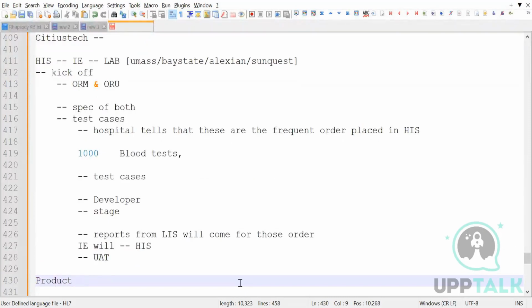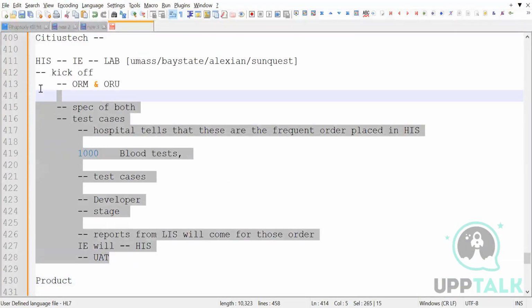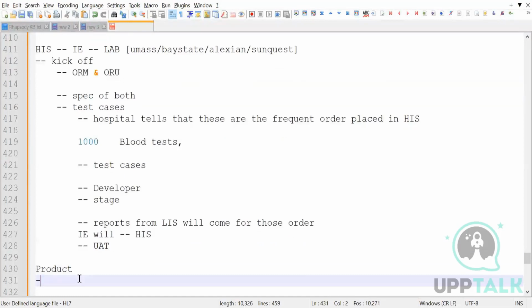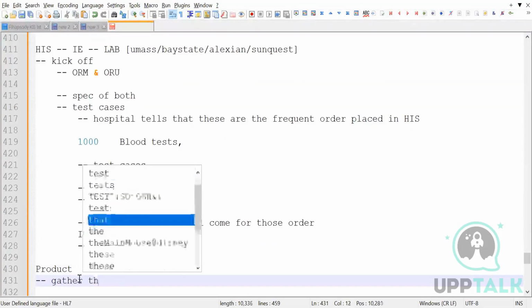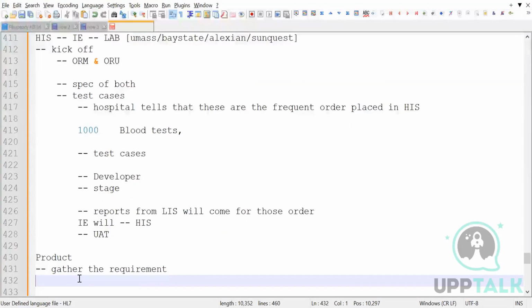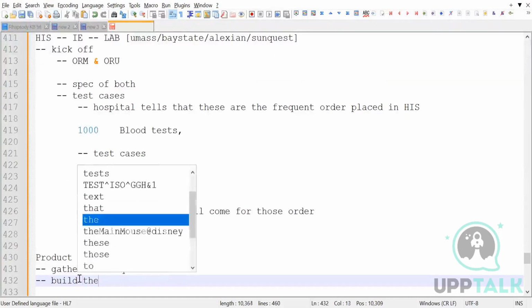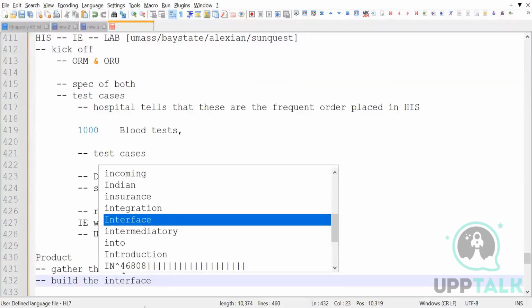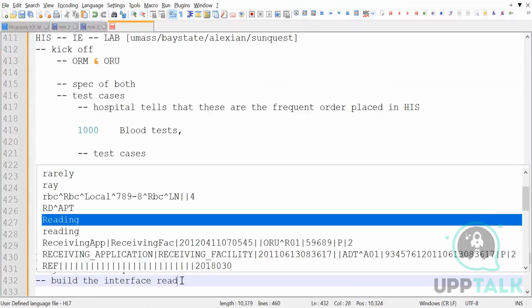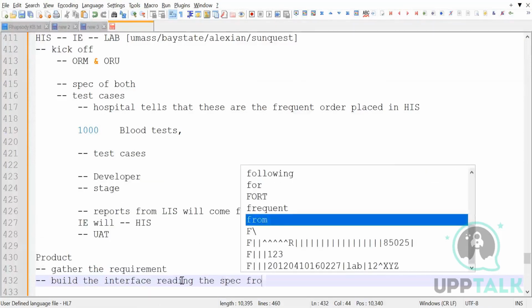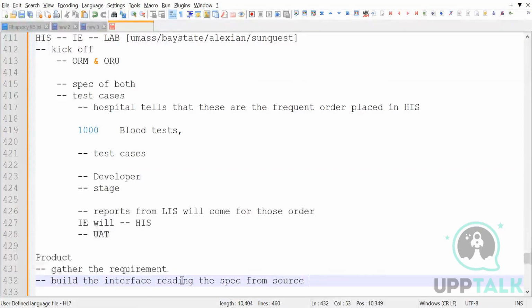Second case, where I am currently working, we build products. We don't do deployments in this phase. What we do is we gather the requirements, and we build the interface, reading the specification from source and destination. Source means what the source will send. Destination means what we have to send to the destination.